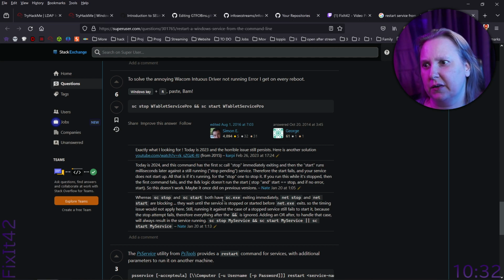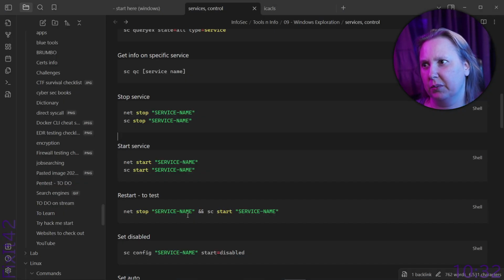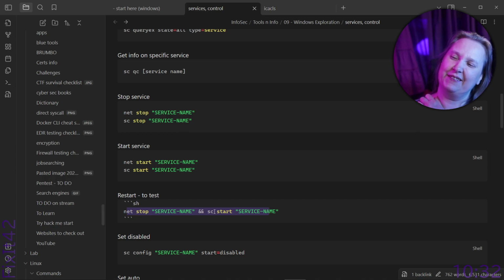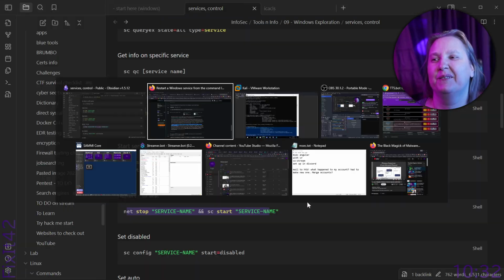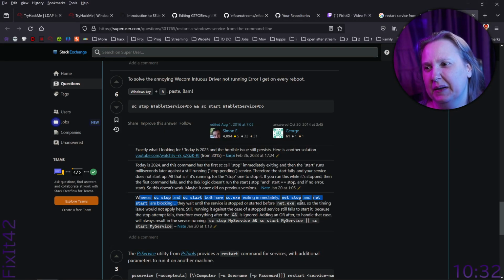Whereas SC stop and SC start both exit immediately, net stop and net start are blocking. Right, so net stop and start works better. They are blocking. And we're using net stop and SC start in the example command here. That's kind of funny. Why not be consistent and use the same command? So this might be thought through, or maybe it's not. But this is very interesting.